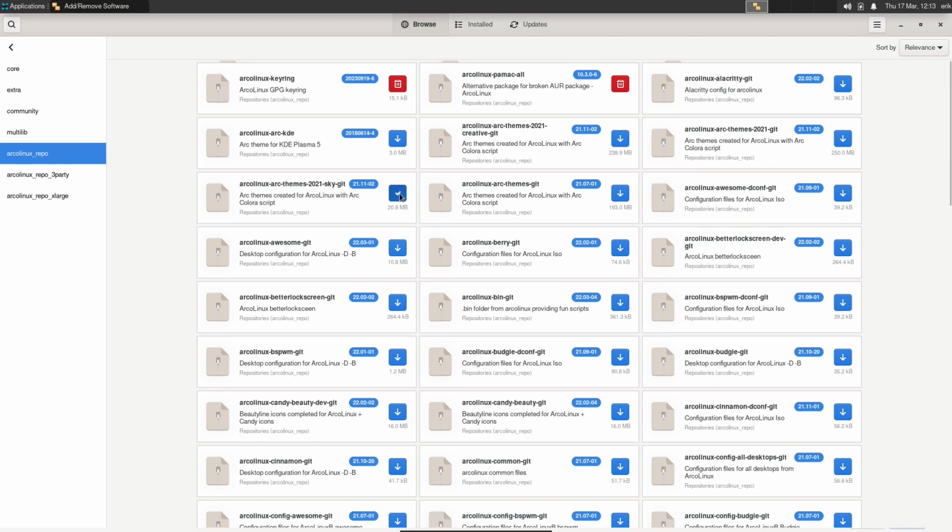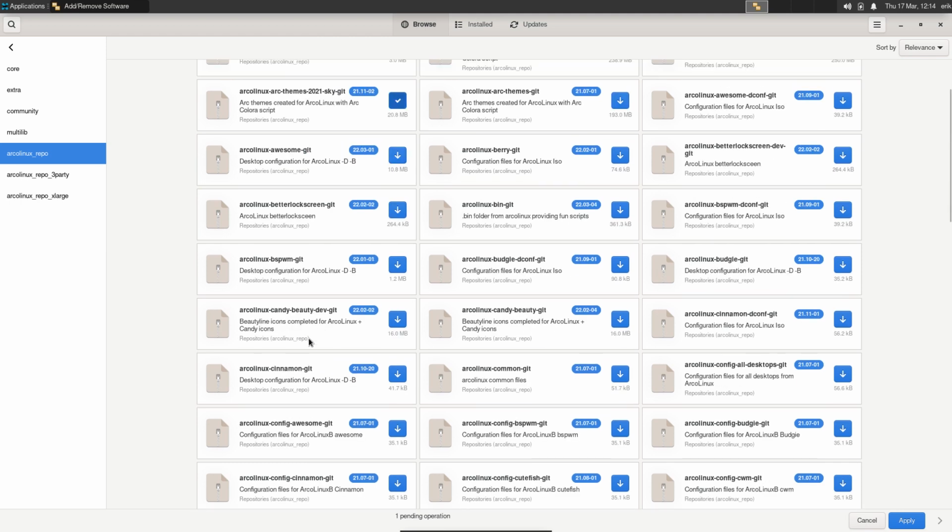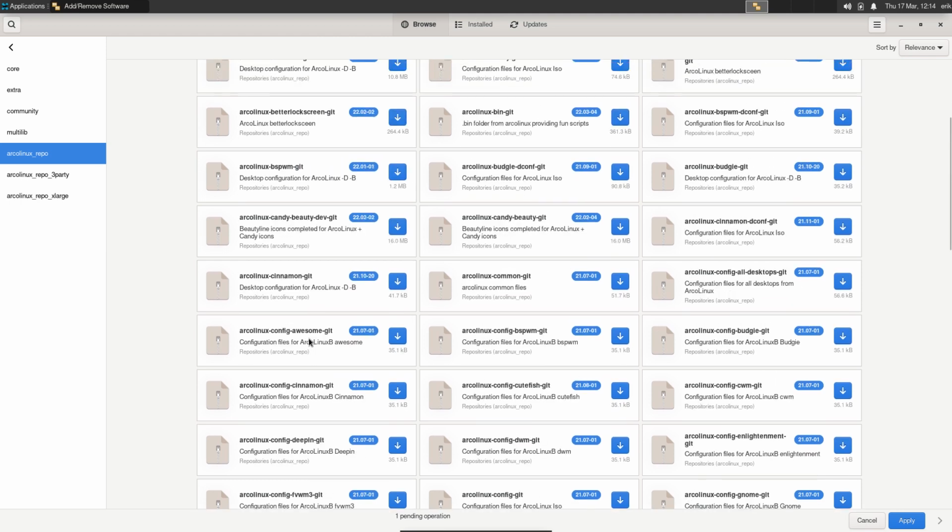Today I'm back to the sky. ArcoLinux Arc theme sky, kind of blue look. And you go down, right? You go just, oh look, my mobile thinks I need something. Listen.